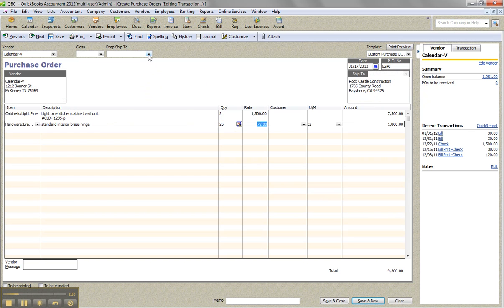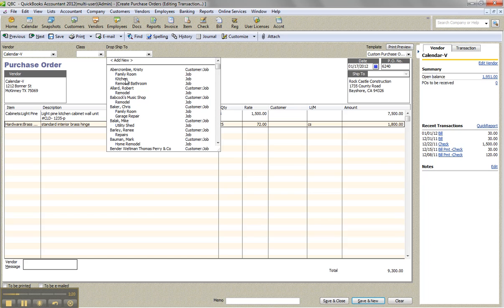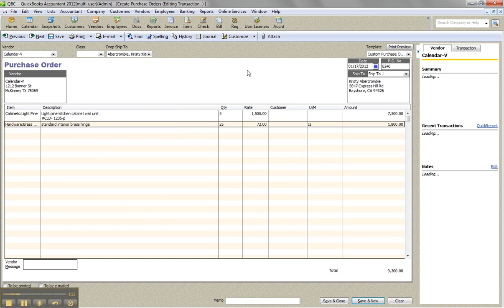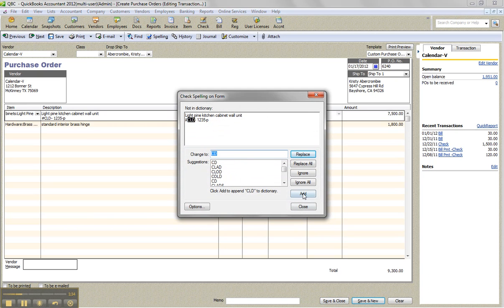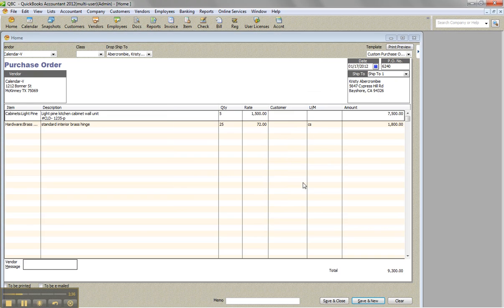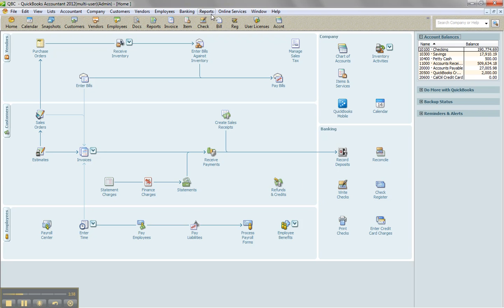And then, of course, I can choose drop ship, and I'm going to go to Christy Abercrombie's Kitchen. That's going to be the address that it pulls, because you have multiple ship-to addresses per customer. And there's my purchase order, number 6240. I'll ignore all that, and it'll save that.